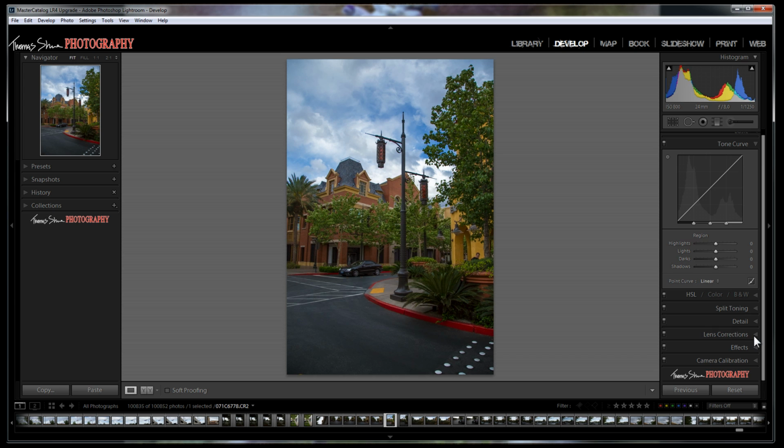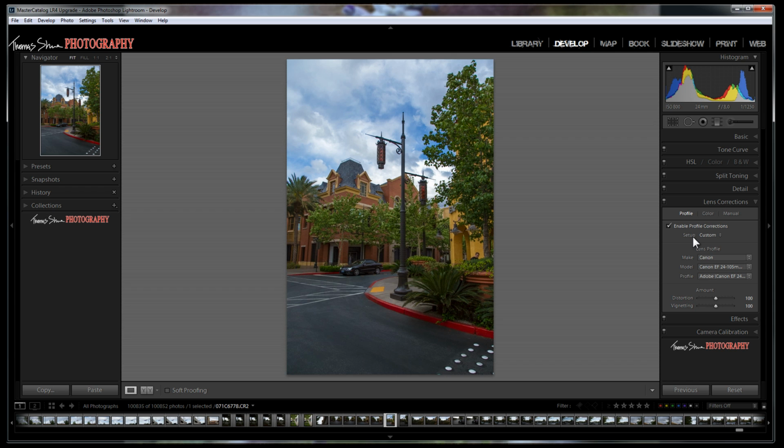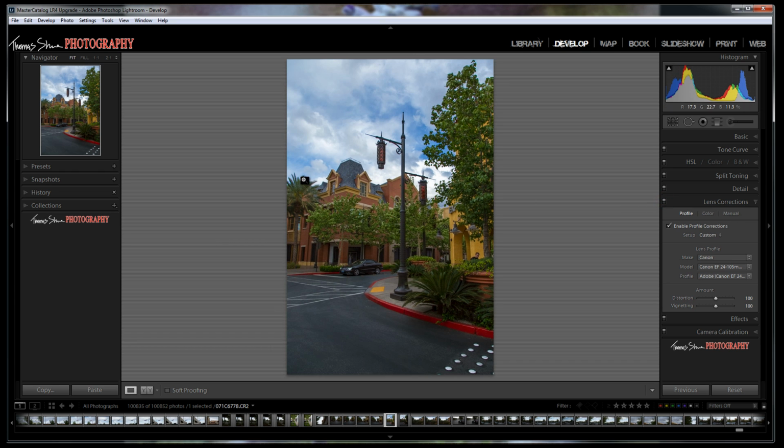Come down here to lens correction. Now there's some automated solutions. If you click on enable profile corrections, it will use the metadata and apply a profile to correct any kind of distortion. Now here's a before and after. You can see that it did fix what's going on with this, but this still looks like this corner's kind of pushed in and the buildings are away.